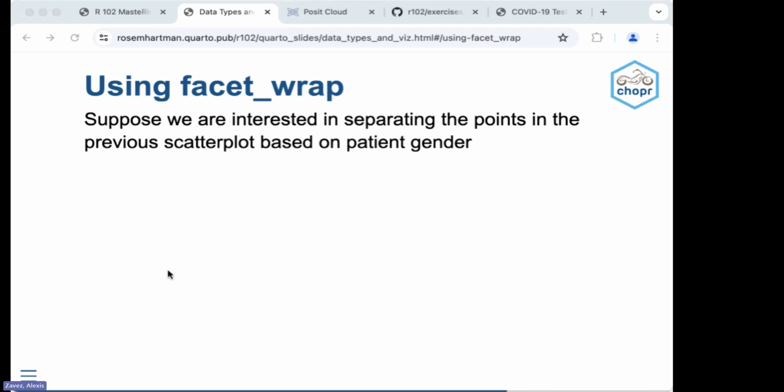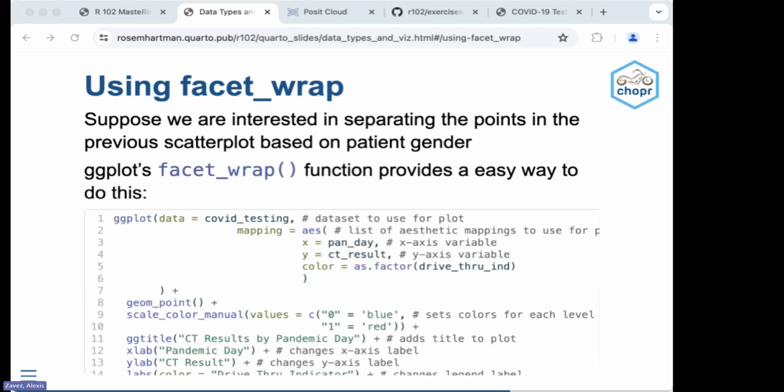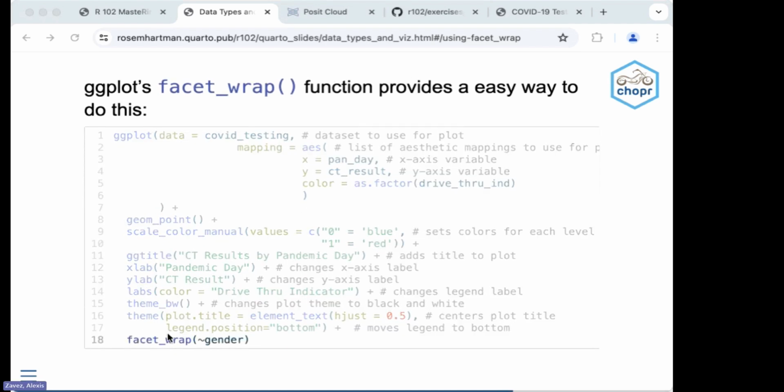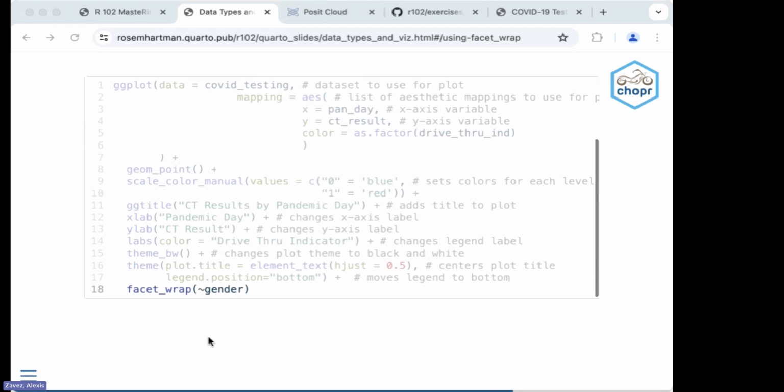Okay. And from earlier in the presentation, we talked about another advantage of ggplot, which is this facet wrap option. So suppose we're interested in separating the points in our previous scatter plot based on something like patient gender. ggplot's facet wrap function provides an easy way to do this because all we need to do is take our original code and add one line to the bottom.